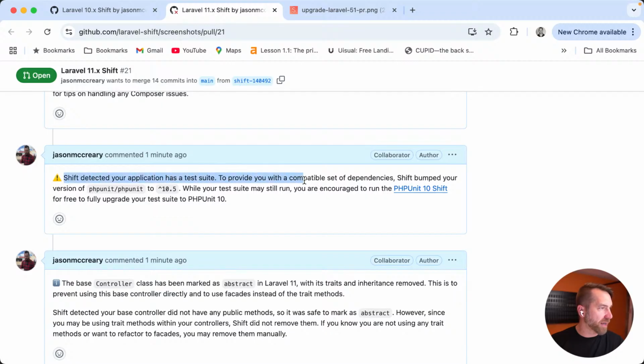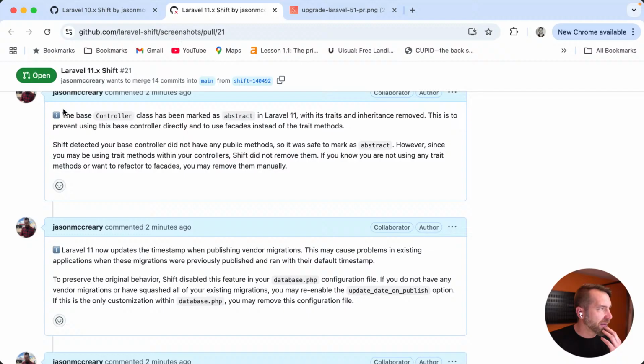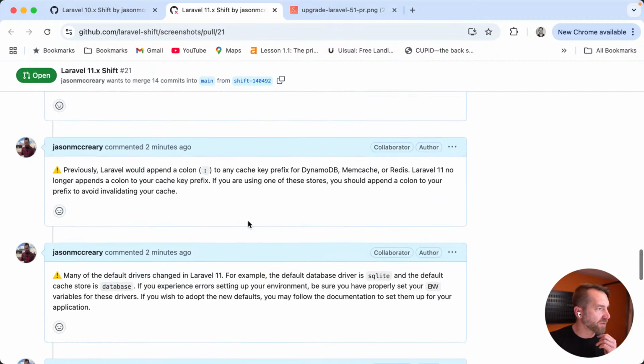Shift updated my dependencies. Shift detected your application to provide you with a compatible set of dependencies. Okay, so opposite of Laravel 10, now PHPUnit 10 is required in Laravel 11, so Shift had to bump it. So we may start to have some issues with our tests, but that's okay. We'll handle that here in a minute. I don't even know what tests we have, to be honest. The base controller is abstract, that's fine. New timestamps, that's all good.